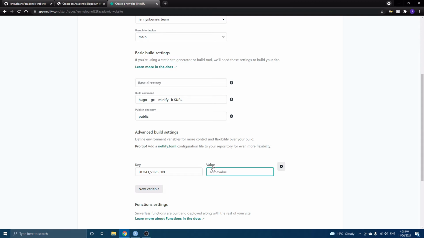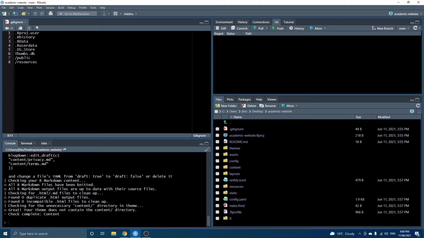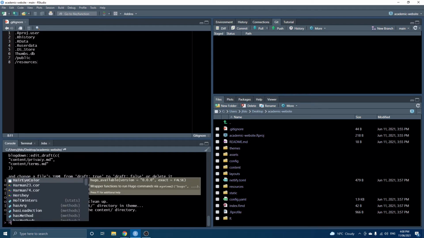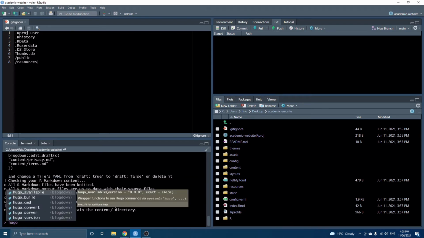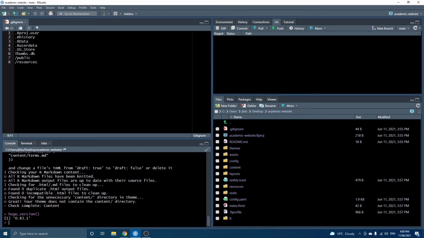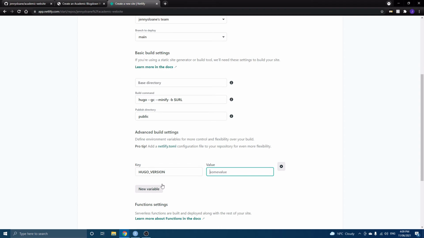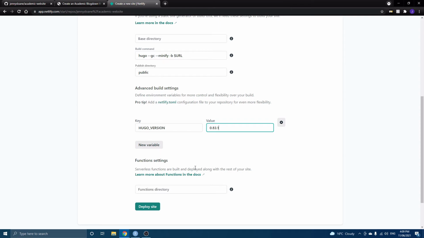So in order to figure out what value to put in here, we'll just quickly go back to RStudio, and there's, sorry, not in caps, Hugo version is a function that we can just look up here. And we can see mine says 0.83.1. So if yours is different, that's okay. Just copy it exactly. And we're going to go back and enter that value here. And I believe now we are ready to deploy our site.